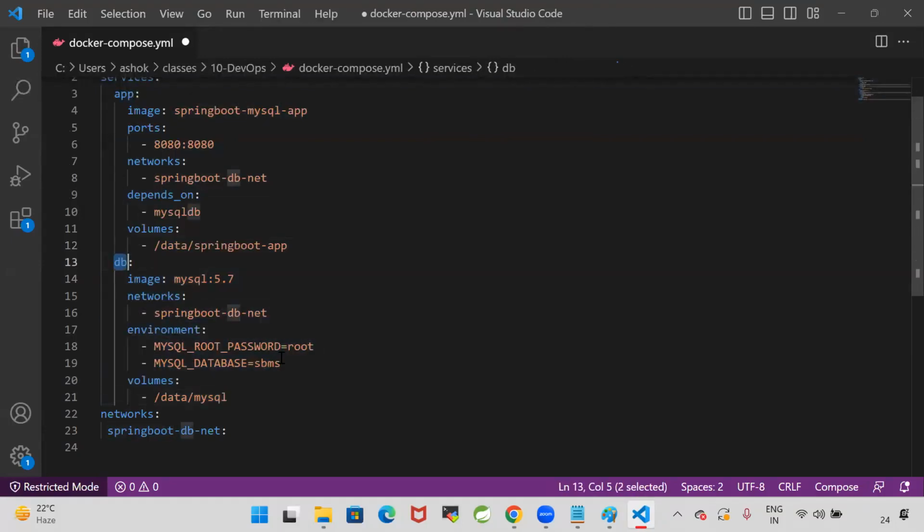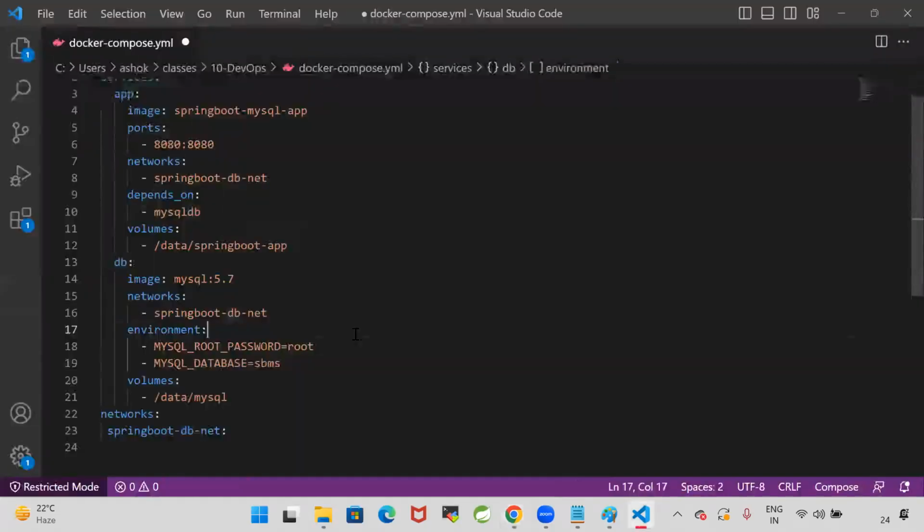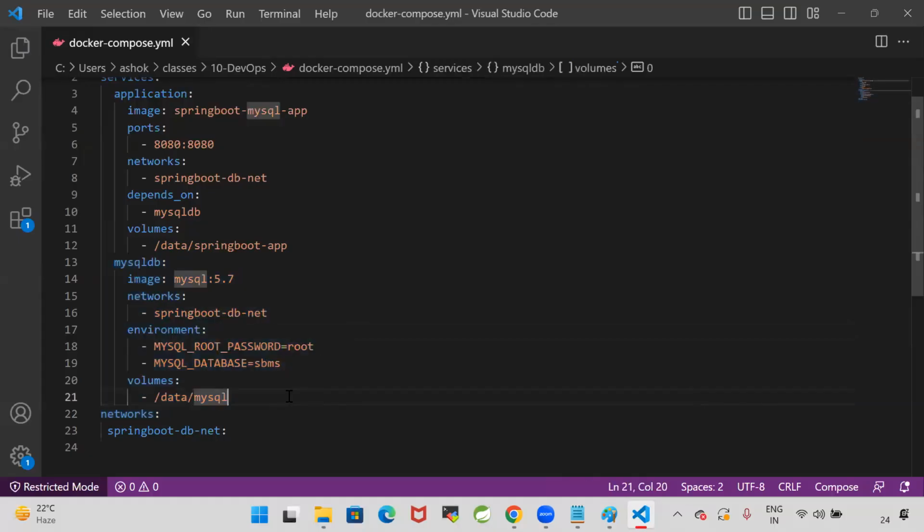Whatever name you give for the DB container, the same name you need to configure in the application.yml file. Then only the application container can connect with the database container. And this way, if you have two databases, you can write one more container in the compose file. Multiple databases, okay.